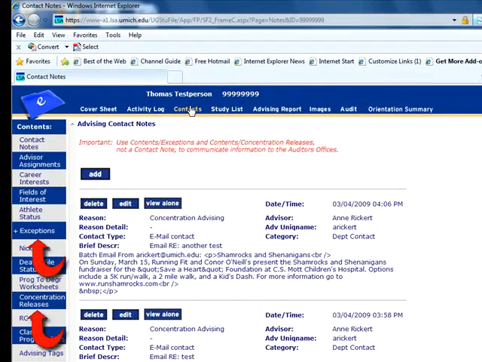There are separate tutorials on each of these subsections, but as their name indicates, exceptions is where advisors can enter and/or view exceptions to concentration, minor, or college requirements, and concentration releases is where advisors can enter and/or view concentration and minor releases. A last couple of subsections in the advising file that you may use on occasion are advisor assignments, mentioned previously, and progress to degree worksheets. Progress to degree worksheets will be covered as a separate tutorial. Advisor assignments allow students to be assigned to specific advisors for record keeping and other purposes.